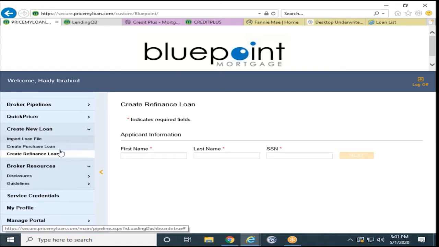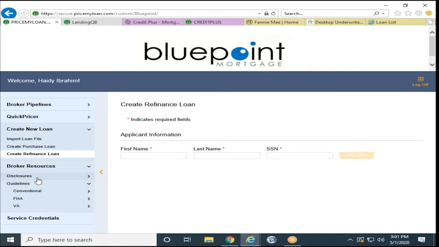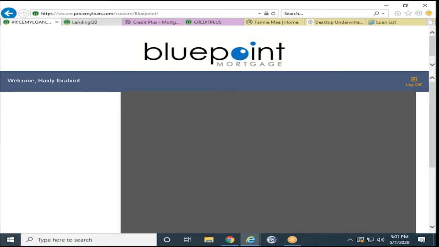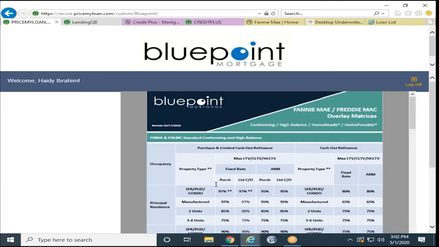The broker resources also has our guidelines and sample disclosures. The guidelines break down into conventional, FHA, and VA, and you can simply click on it and it takes you directly to the guidelines. You don't need to go out of the broker portal to check the guidelines, our overlays, or matrices.